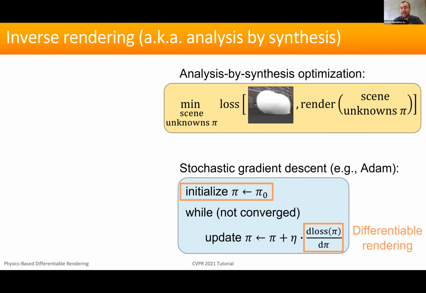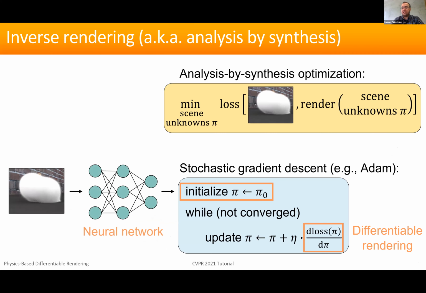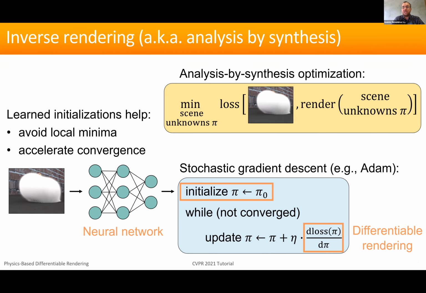estimate. Alternatively, instead of using shape from motion or some other classical computer vision technique to initialize, we may as well use a neural network or some deep learning technique to produce a first estimate that we will then refine with differentiable rendering. And these kinds of learned initializations can help us both avoid local and global minima as well as greatly accelerate the convergence of our gradient-based optimization using differentiable rendering.